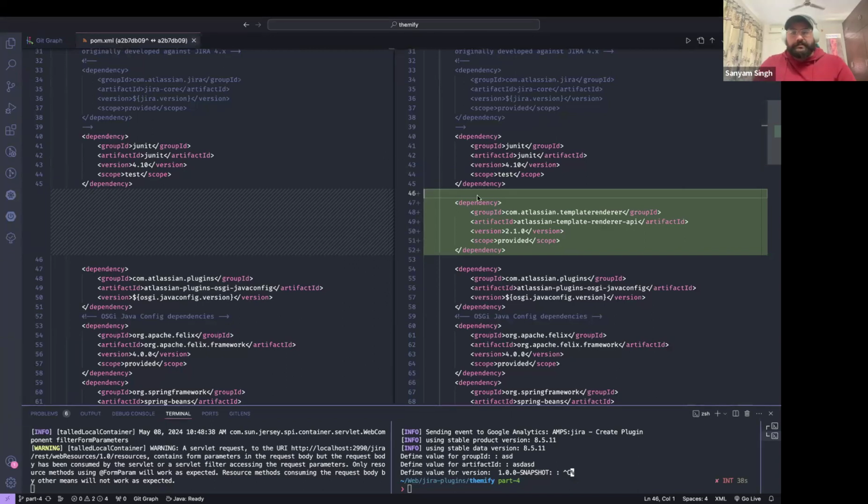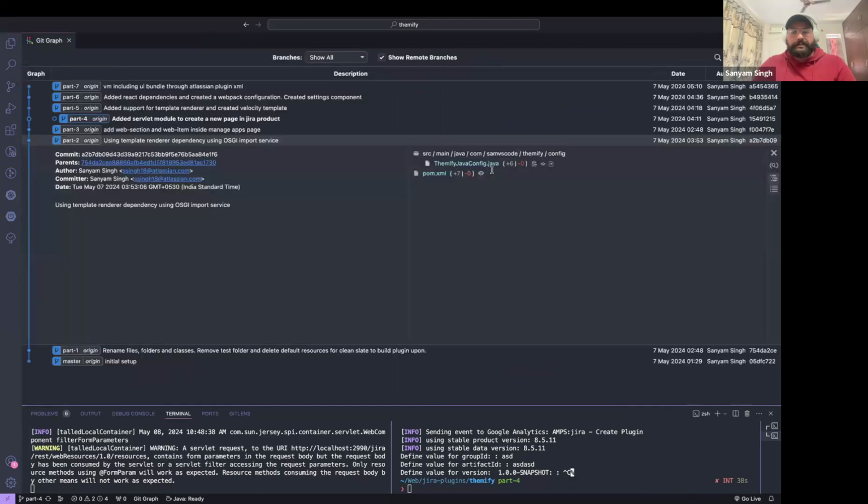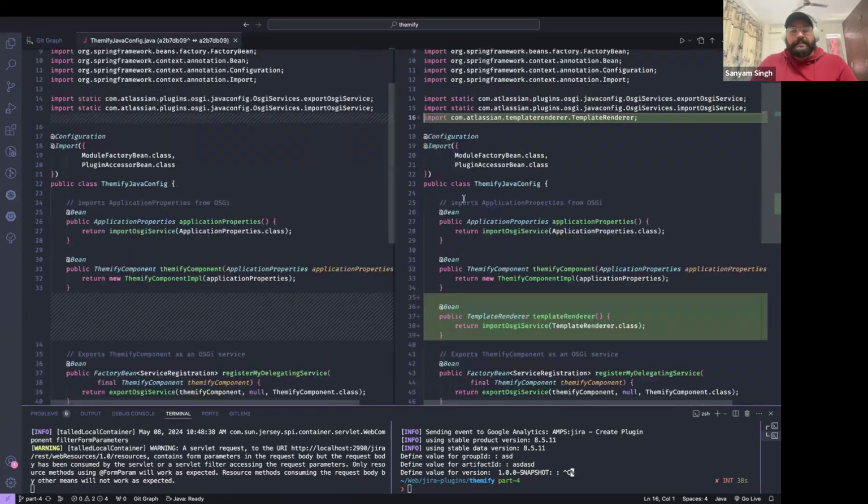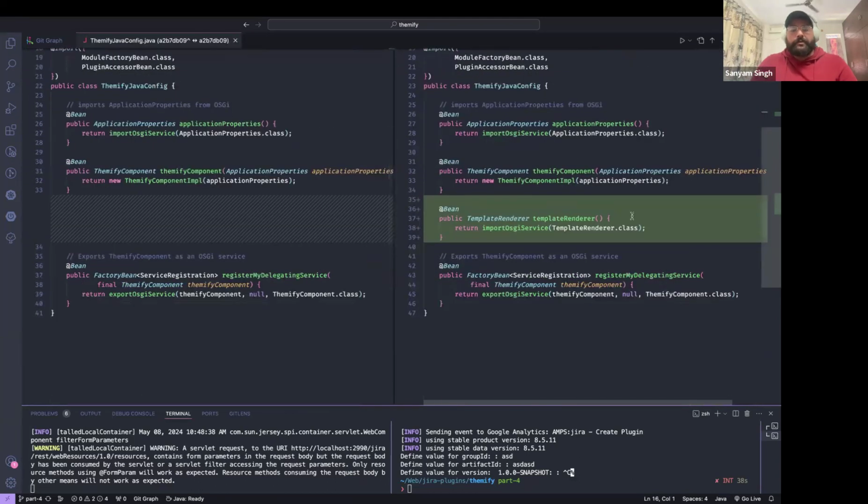Another important factor that we'll need to take care of to actually build this end-to-end is, we'll go into a Java config file, we'll create a bean function. What we are here saying is that, first of all, we use this import OSGI service. As I said, there are two functions, import and export. Anything that you want to export from your plugin, you use as export OSGI service. Anything that you want to import into your plugin, you can use it as import OSGI service.